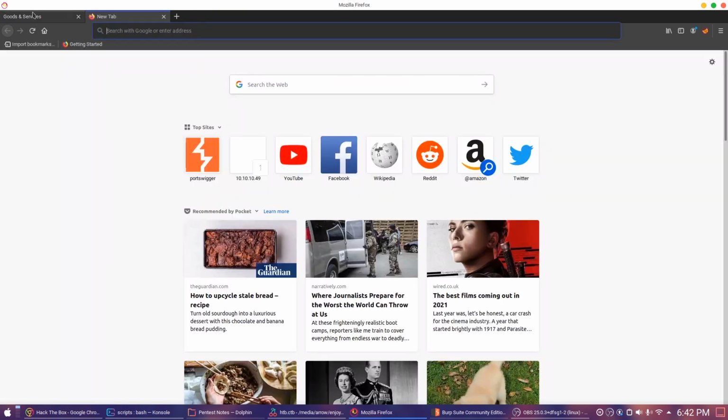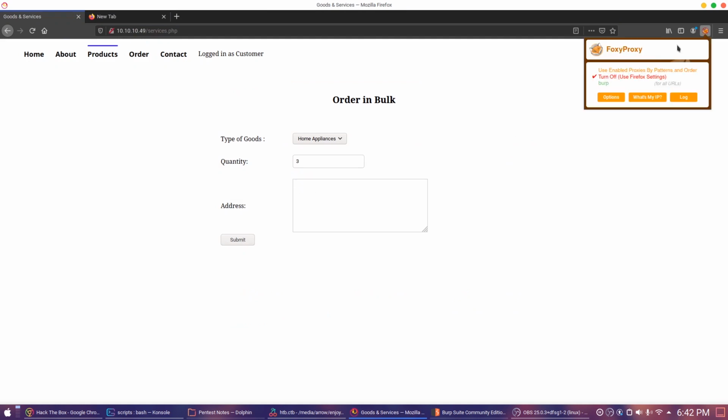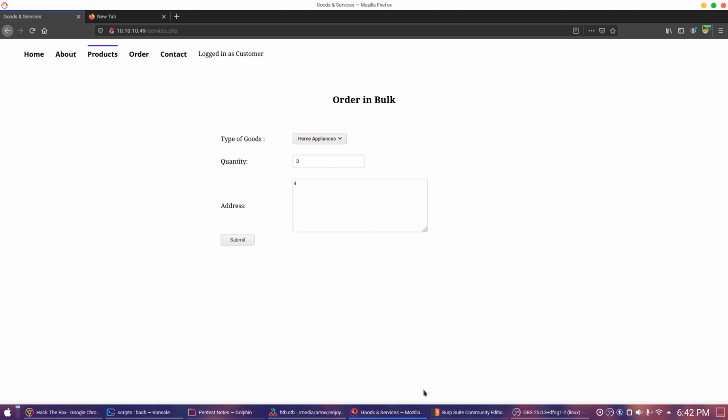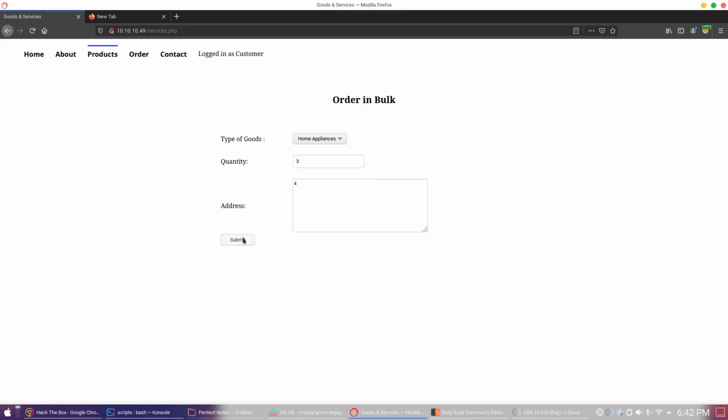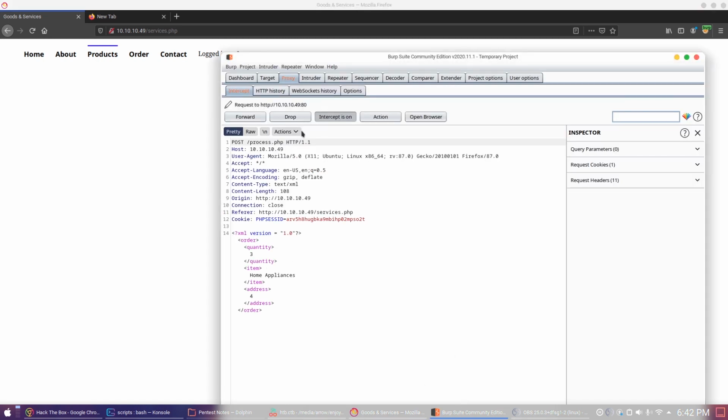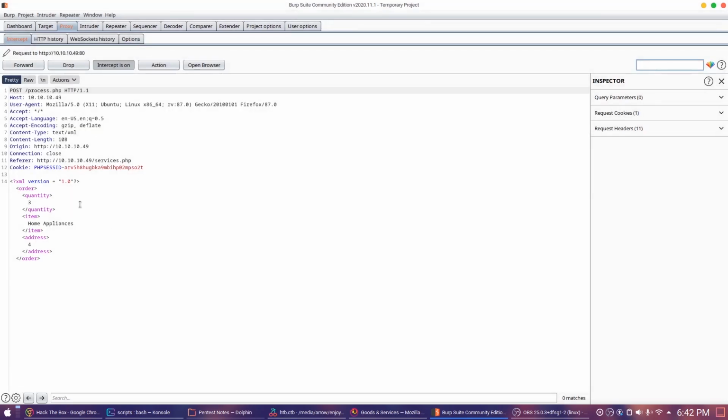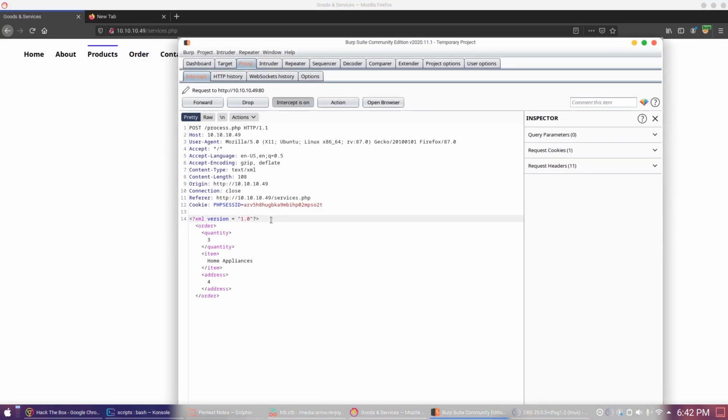So okay, now let's turn on our Burp Suite proxy, and now let's say quantity 4, and something for the address. Now click on submit. Make sure our intercept is on. Now click on submit, and now you can see here the data is being sent as XML data. So that means we can try for excessive payloads, an XML external entity attack based on the XML parsing.